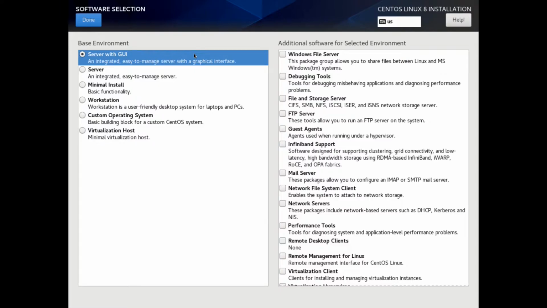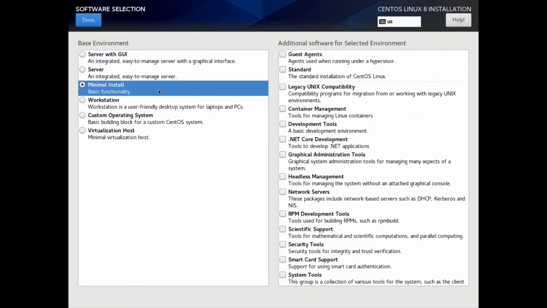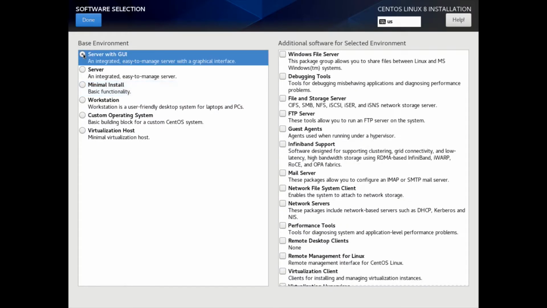And then if you want a really basic install, you could do minimal install, which only installs very basic drivers and programs and gives you just basic functionality. And then you can just add on what you want, which is a great idea in today's servers. But for this training and for educational purposes, we're going to select server with GUI. And actually, we're leaving it as that, and we'll click done.